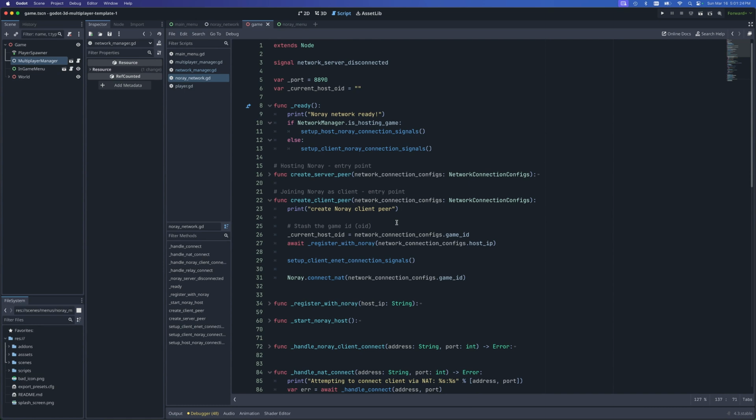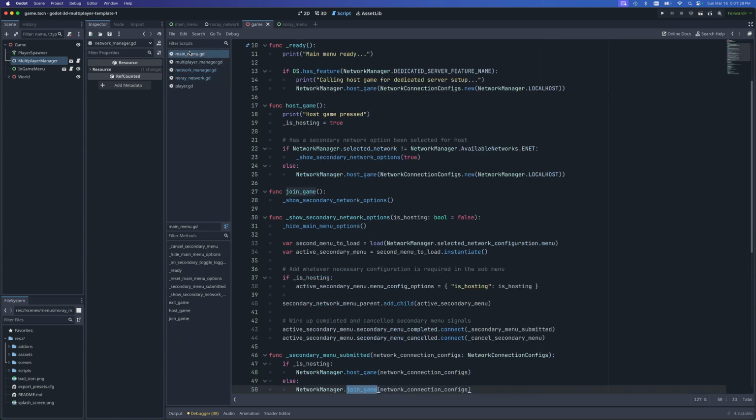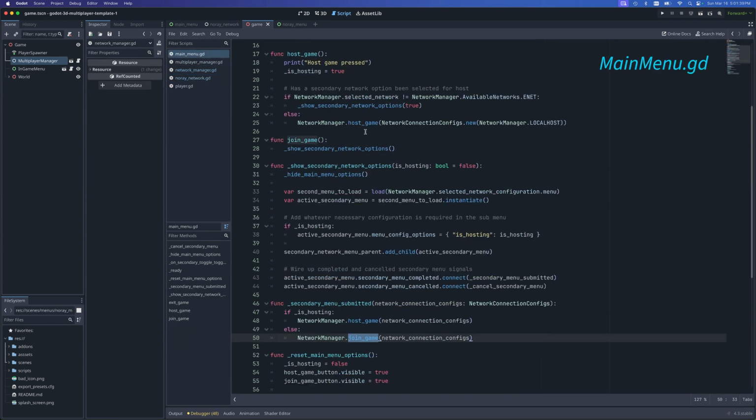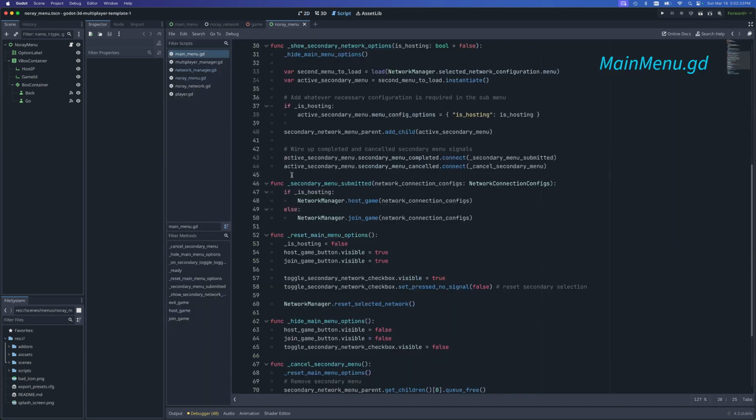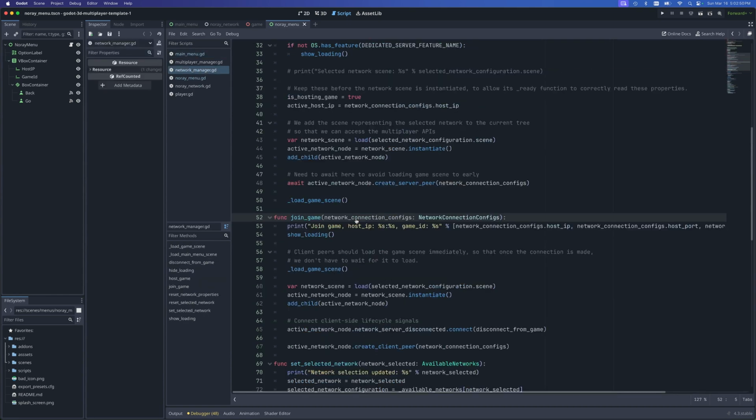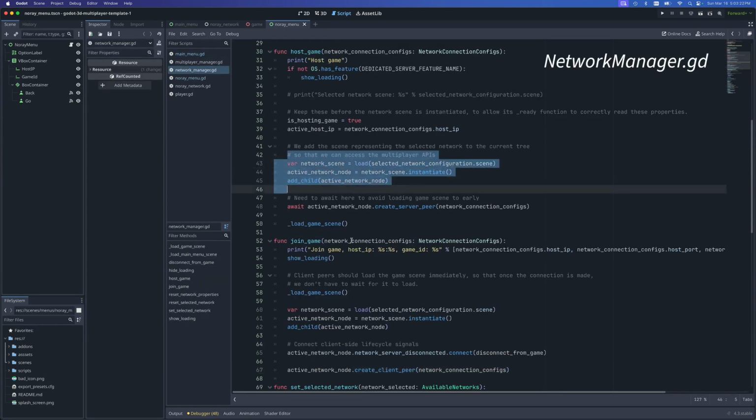The bulk of the functionality to host or join a game is driven from the main menu script. It fields the button presses to host or join a game respectively. If additional options are required, like when using Noray, I show a secondary menu where inputs for the Noray IP and/or game ID are provided respectively. Once that secondary menu is submitted, I call to the network manager, passing in the collected input data. This then calls to respective host or join game functions, which is where we load in the selected network type.